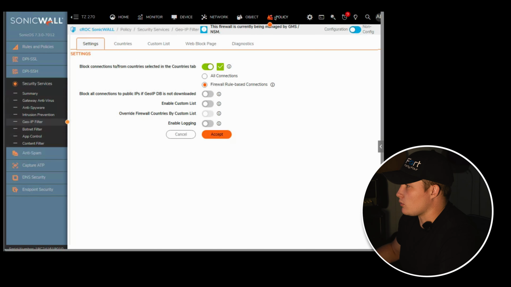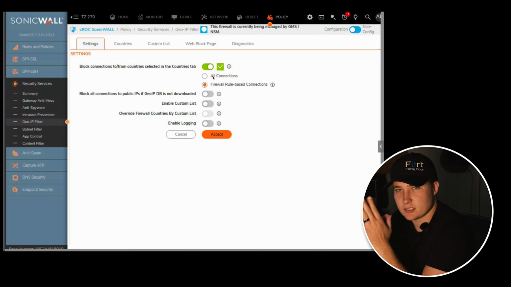We're in here now. We're going to want to go to Policies at the top right, Security Services on the left, and then Geo-IP Filter. For us, we have it turned on, but by default it is off, and you're going to want to turn it on, and then you have two options. You can either do all connections or Firewall Rule Based connections. So I generally recommend Firewall Rule Based connections. The reason for that, if you're using all connections, it's all connections.